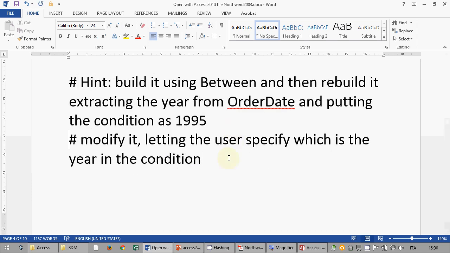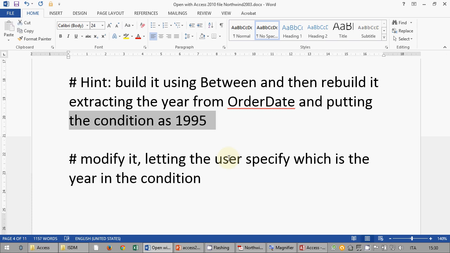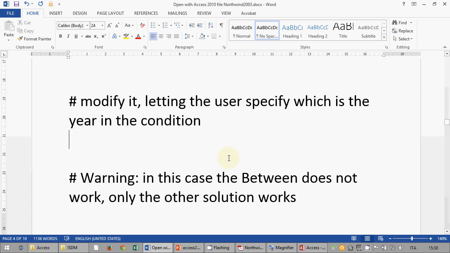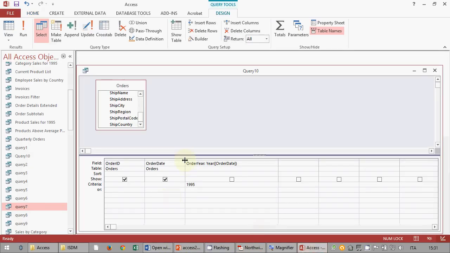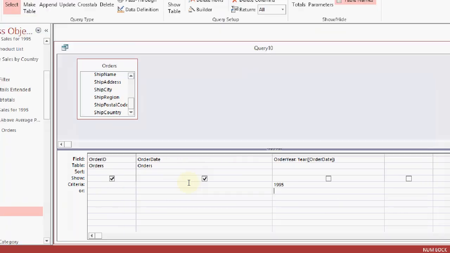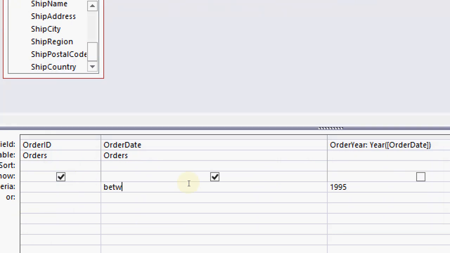The next exercise is this one. Modify the query, letting the user specify which is the year in the condition. If you use between, well, you cannot write something such as between 1st of January, please tell me a year. I don't think it will be accepted.